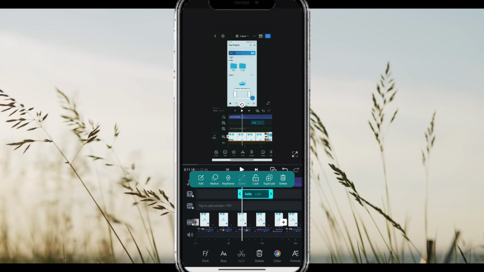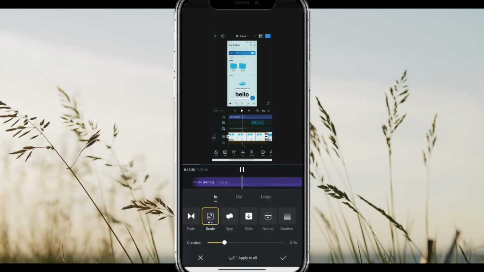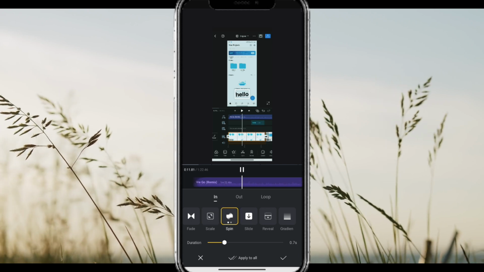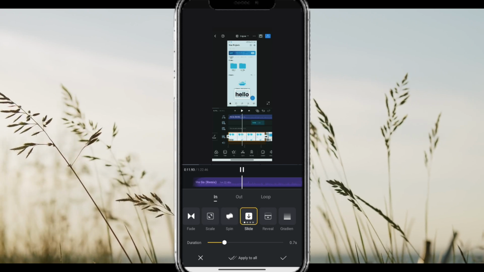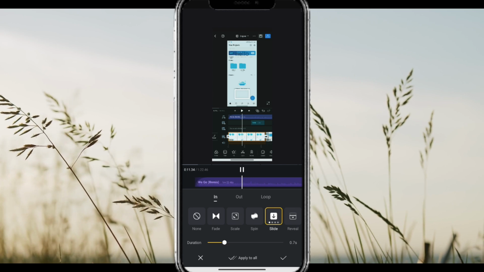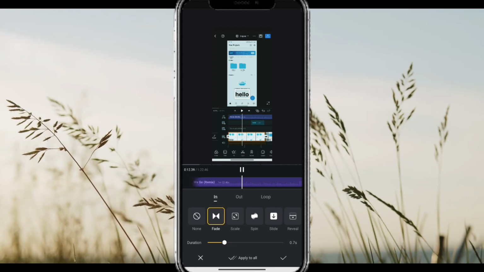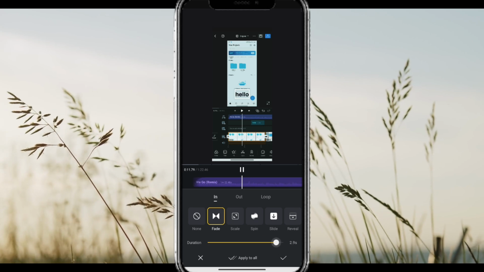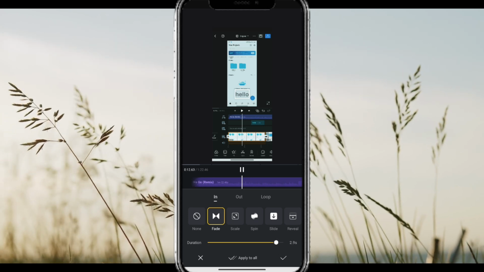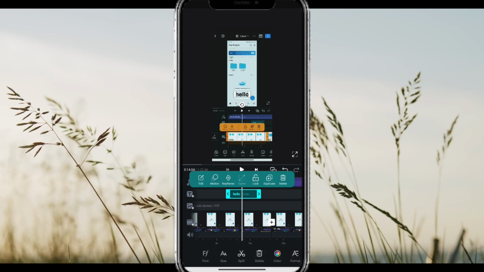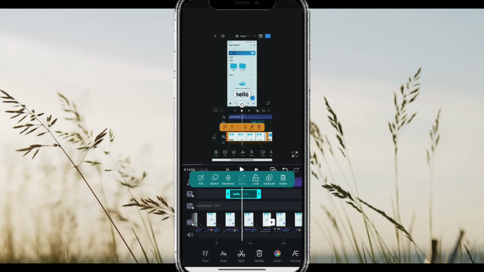Then tap the motion button or look for the animation options. Choose from preset motions like zoom, pan, or fade to apply to your element. Adjust the speed or direction as needed for the perfect effect. Combine motion with keyframes for custom animations that stand out.